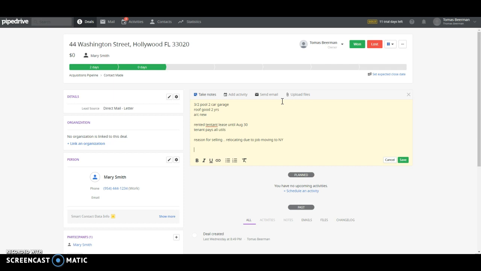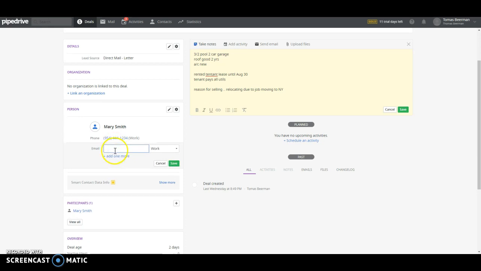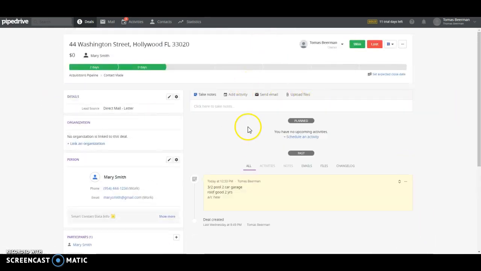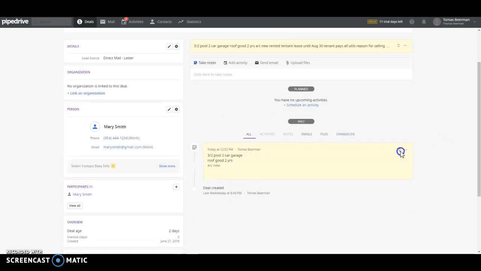As you can see, you can put everything in here. So this is your main deal screen. You've got the address here. You can see the stage it's in, contact made. This is the person, the seller associated with the deal. You can add their email address here. And all the notes. So we've got the property notes. You can also pin this note to the top of the file.